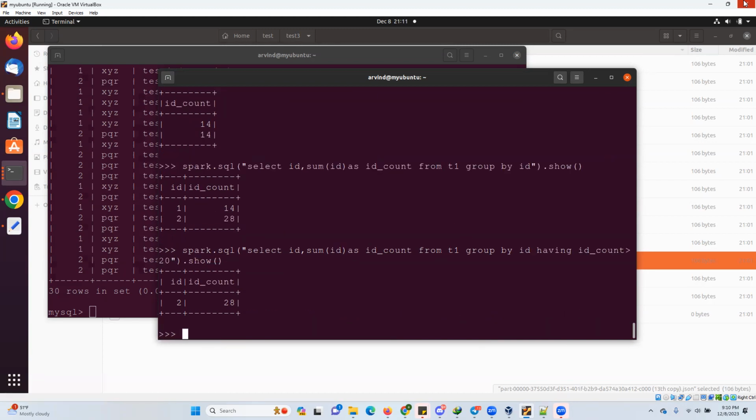So only 28 is done. So this kind of condition, suppose a where condition, so the having clause is always used in SQL. That is a SQL thing, not Spark. Whenever you are using having, it is used on the group aggregation columns, like sum of IDs, count star. On those columns you can use having.